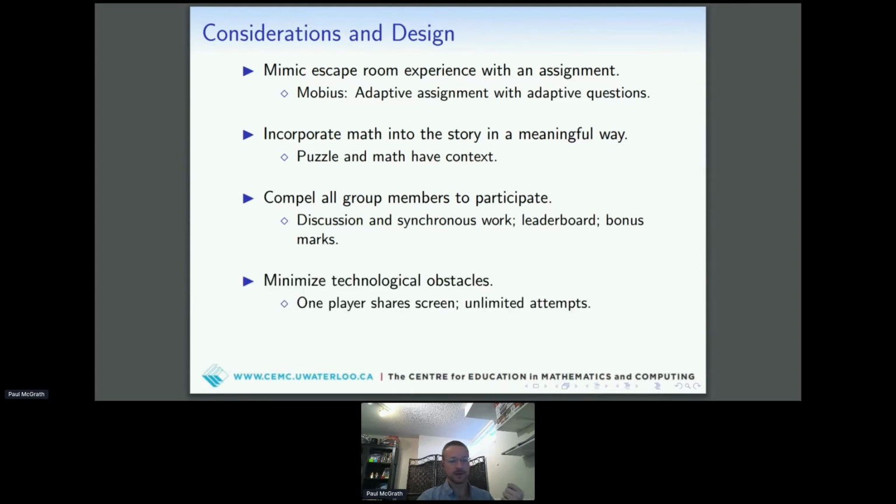Finally, we wanted to minimize technological requirements. So for example, we didn't want slow internet connections to be a problem. Similarly, we didn't want a student's grade to suffer if their internet cut out. So we set up the assignments so that only one player actually needed to access it, and they would then screen share it with their team members. Ideally, all team members would be working together in a video chat, but in a worst case scenario, a team member with a poor internet connection could join with audio only or even just text chat as long as they can see the shared screen. And we allowed teams to have an unlimited number of attempts so that if something did go wrong, they could simply start over without penalty.